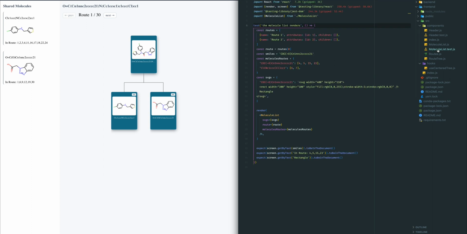Let's quickly go over the molecule list test. Again, very simple. We're just checking to see that we get some specific text here in the list, and we are checking that to this component we can pass in an SVG and it displays correctly. So let's see. I think this is pretty much it. Thanks.